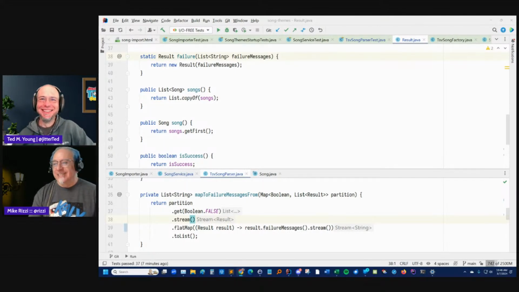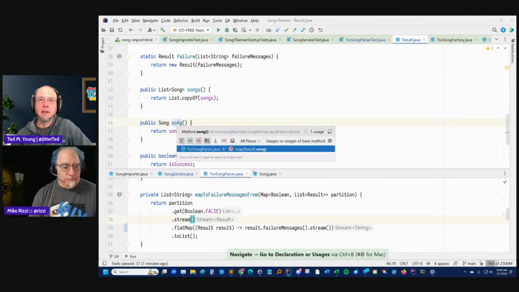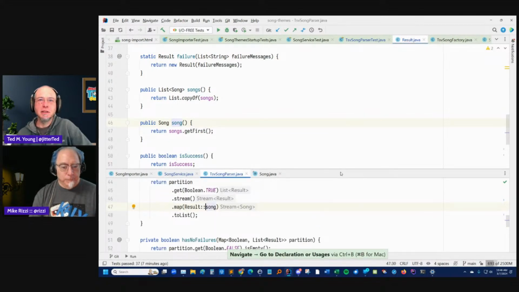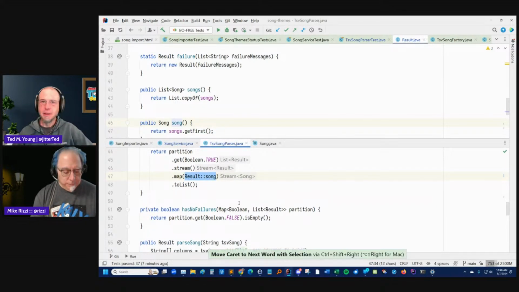Cool. So I was saying, now that we've done failure message singular, we can do song singular and get rid of that. Sorry, getting my head back into it. So let's find usages of song. Same idea. We can do a flat map. So let's convert it to a method and then do a flat map.